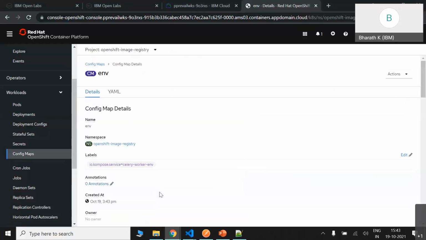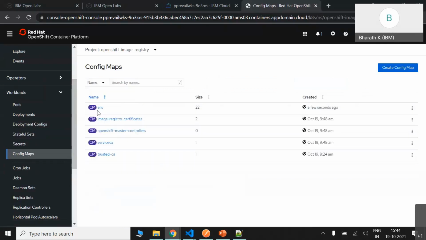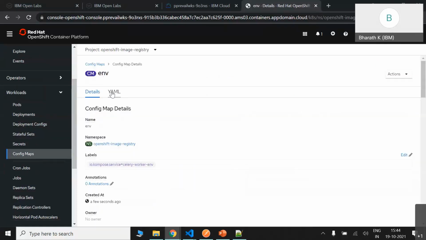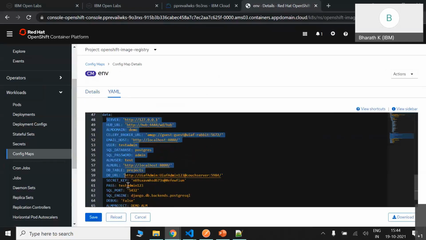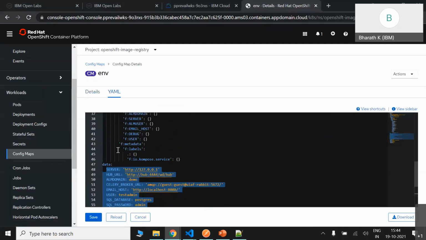Yeah, so that updated YAML file you will receive. So we have created the config maps. If you go to the config maps, you can see that env. So you open the YAML file, you can see all those fields here. What we have uploaded, it's present here.